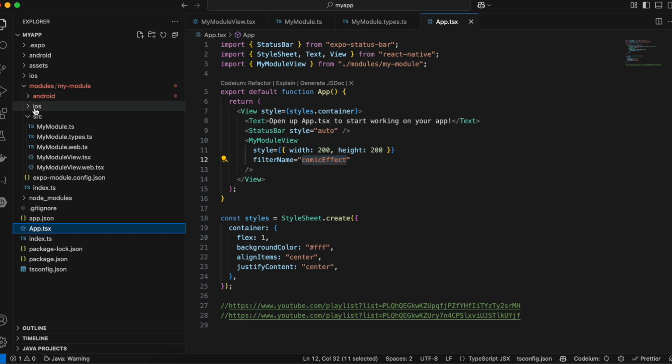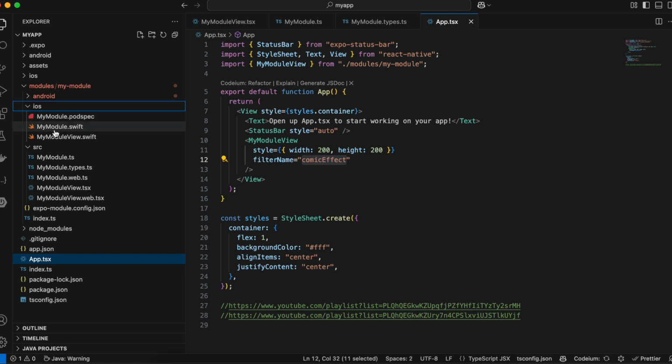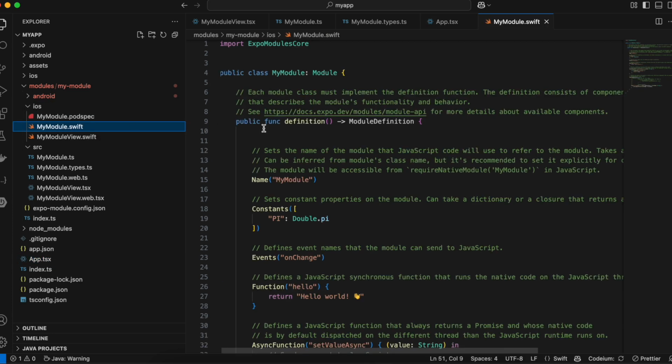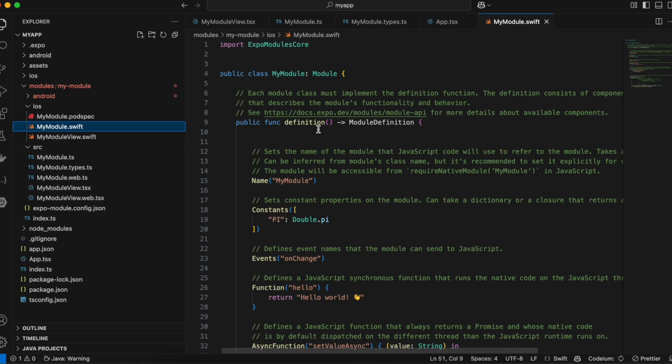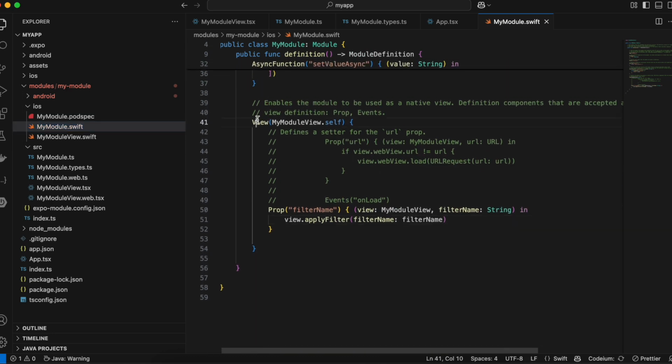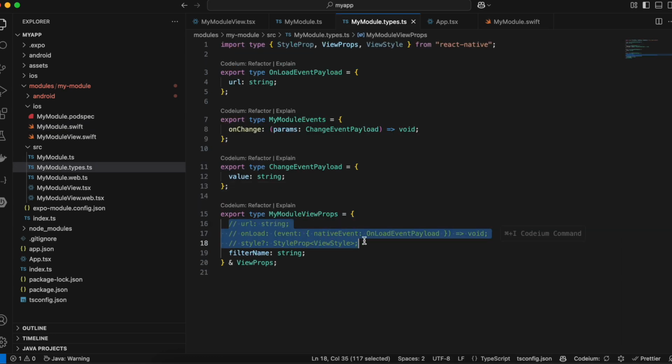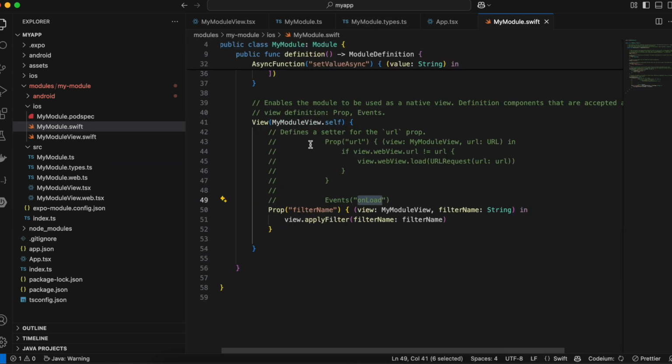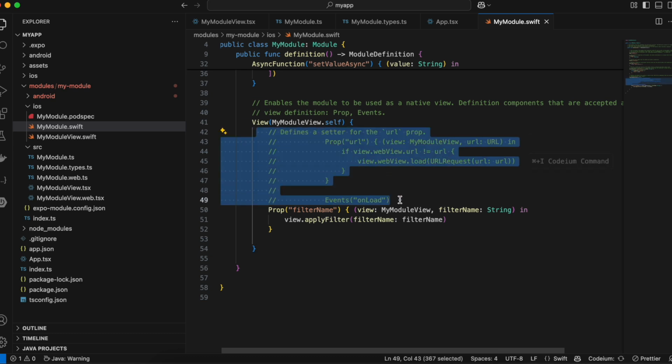Next you will have to go to the iOS folder. You will have to go to my module.swift, and just scroll down at the very bottom, and here inside this particular view you will see something like this URL prop and this onload event. As you know, we have already commented this out, so we don't require all this stuff. So I have commented this stuff out over here as well.